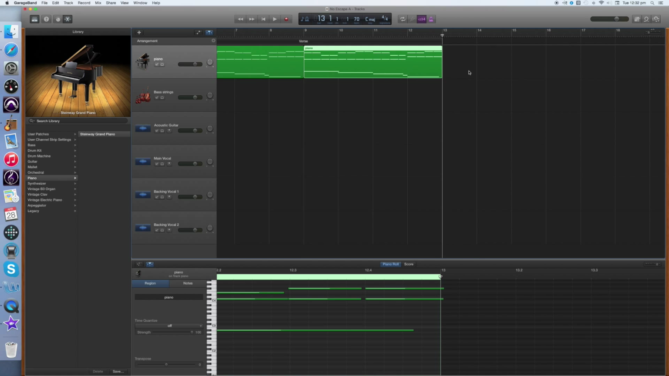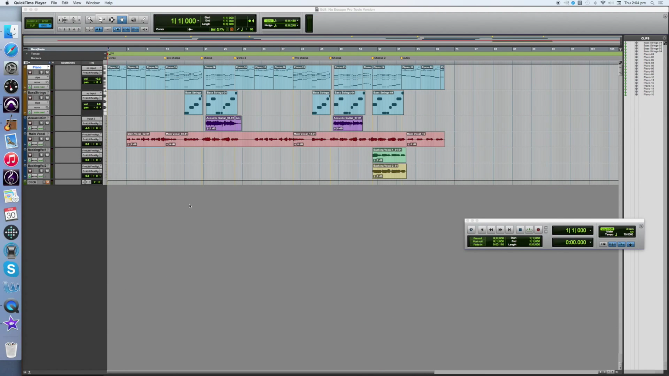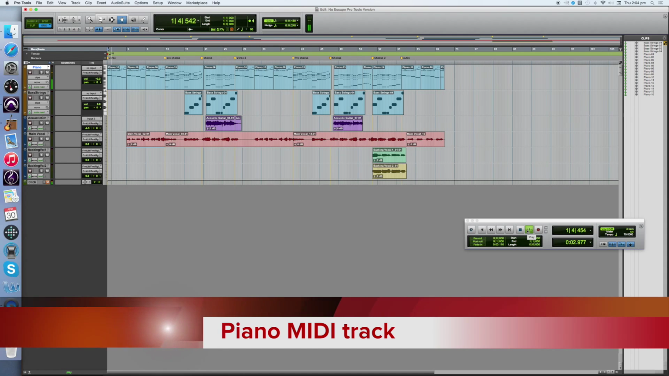Now that you have the basic skills you need to record and edit the piano track in GarageBand, let's show you how we do this whole process in Pro Tools. Here is the same song that you have just been looking at, but this time it has been created using Pro Tools.